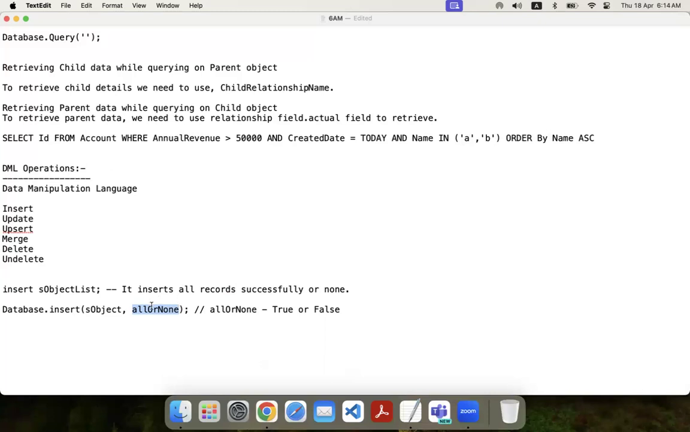Yeah. So if allOrNone is false, what happens? It will insert those records which can be successfully inserted and ignore the error records. So that is what allOrNone true and false mean. Okay. Yeah. And also another benefit of this Database.insert is that it can return a SaveResult list.